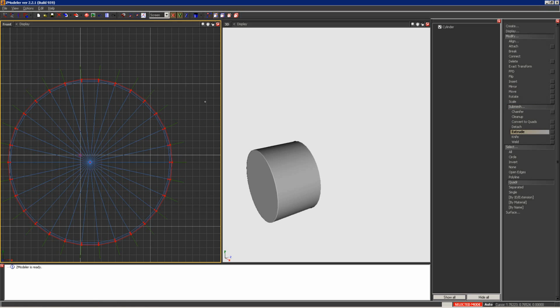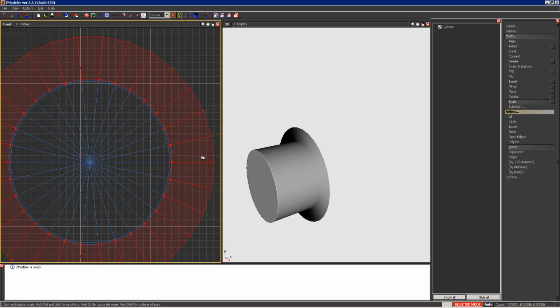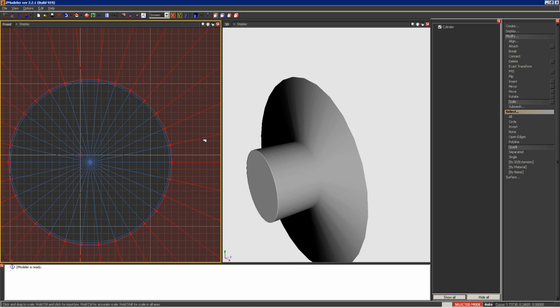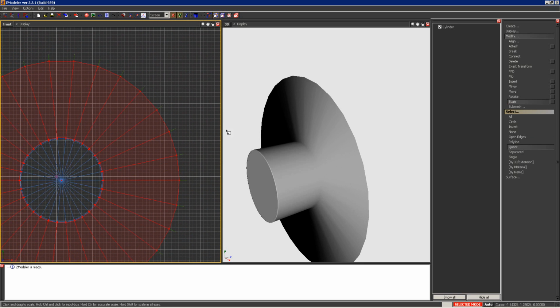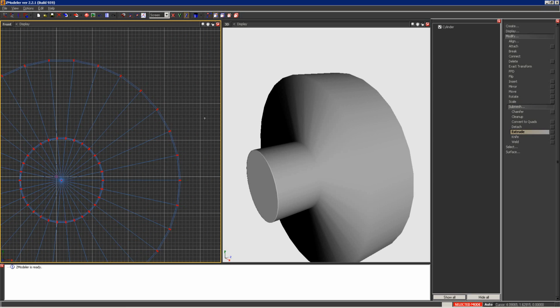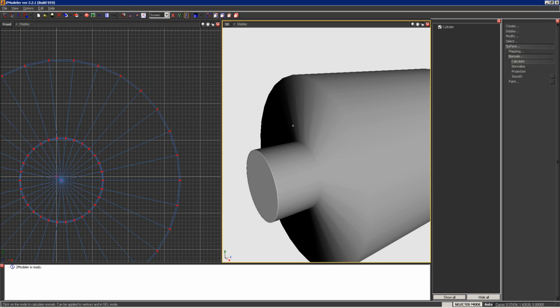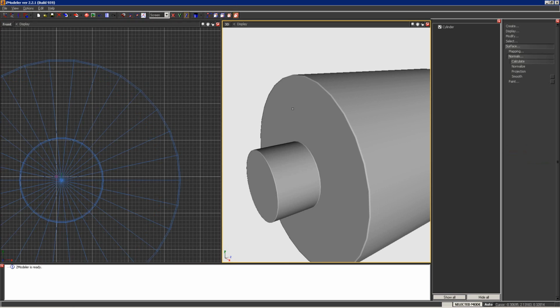Then you can extrude again, make that just like this. Then we're going to extrude again and make this a bit bigger. Then extrude a bit to the back. And just like that. Again, as I said, it doesn't look like anything special, but after doing the calculate, there you go.